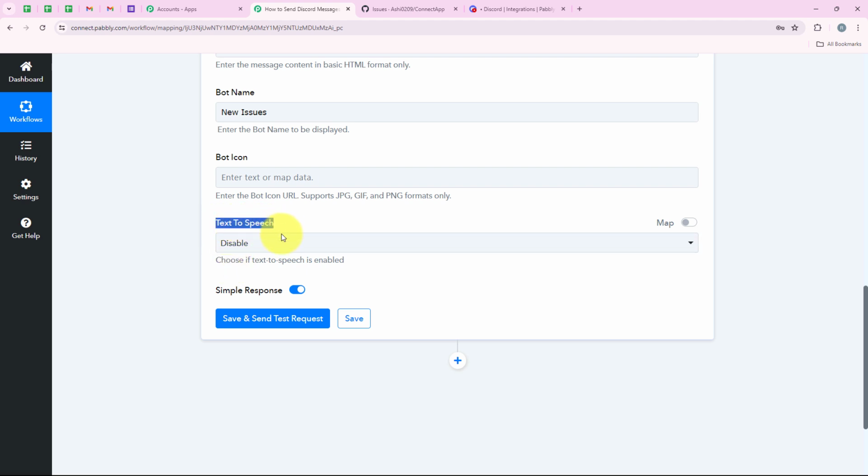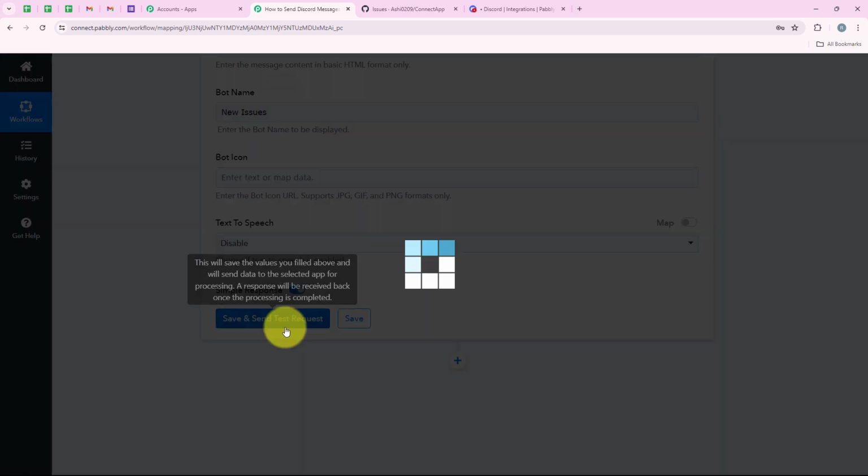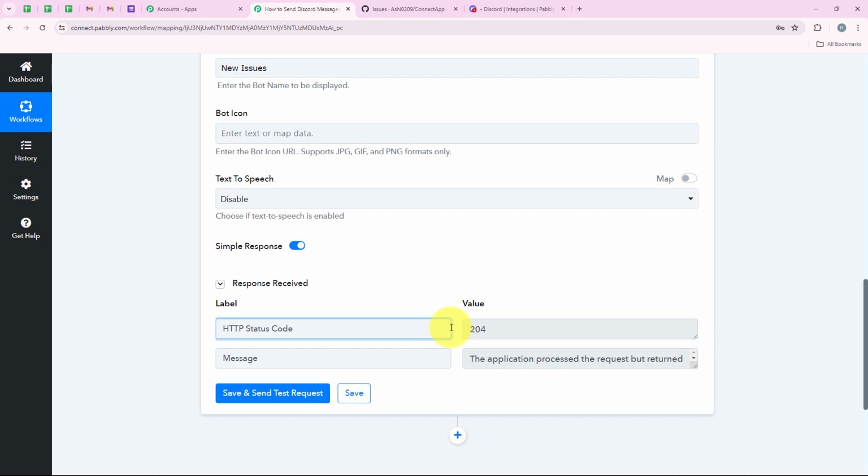It is asking me for the text to speech, so I'm going to keep it as disable only. And now after doing all of this, I'm going to click on save and send test request. And yes, this is a positive response that we have successfully sent a new message to our Discord channel.